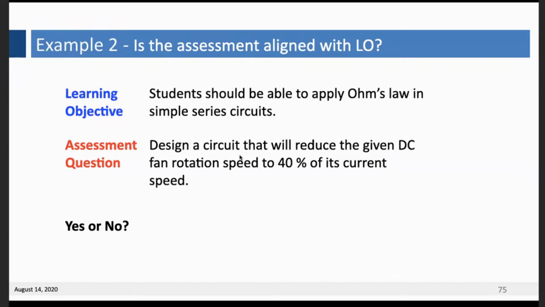Now, it's a tricky question. Some of you might think that, of course, in order to design, you may need to apply something. But definitely there are differences in the level. So I think these are not aligned. So let me check if these are aligned or not. Yes, I was correct. So these are not aligned. The learning objective and the assessment question are not aligned. Why? Because the learning objective is at apply level and the assessment question is at create level.